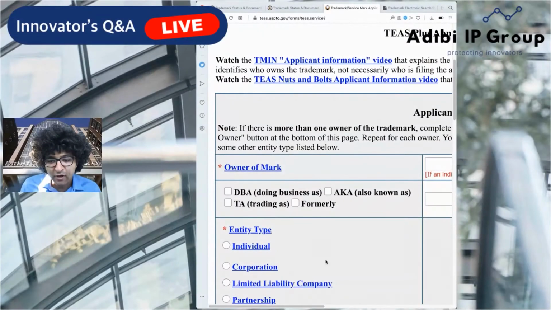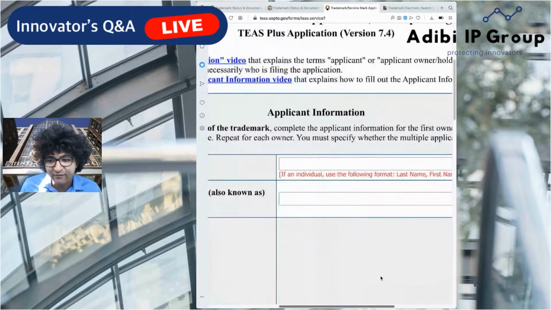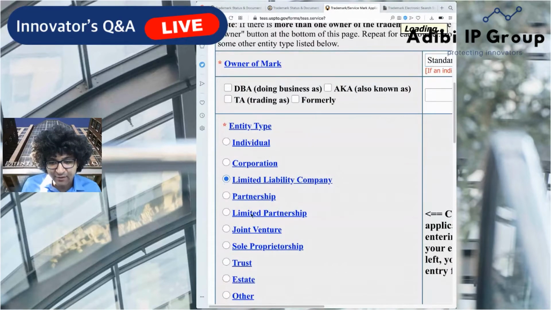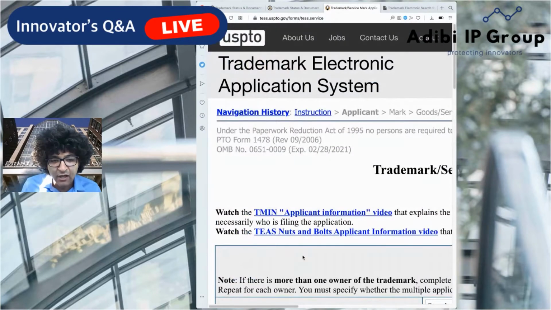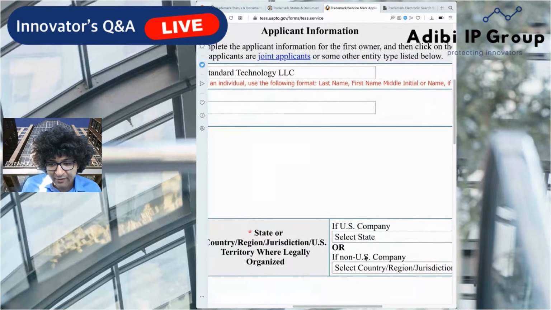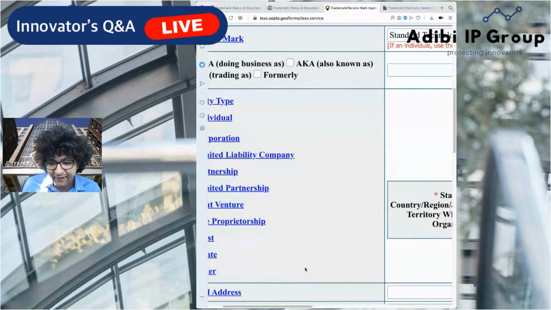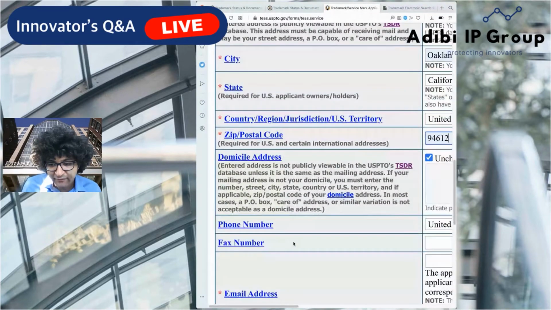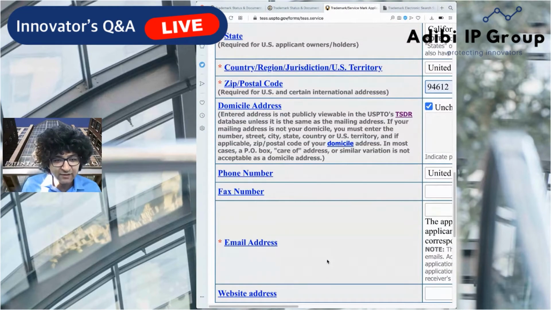So for the owner of the mark, what you're going to do here is input the name of your company. And we're going to indicate what type of company it is. So in this case, it's a limited liability company. It's going to ask you, hey, where is your company registered? So our limited liability company is registered in California. And then we're going to have to input our address and the postal code. Phone number and fax are not required. I usually like to leave these off.